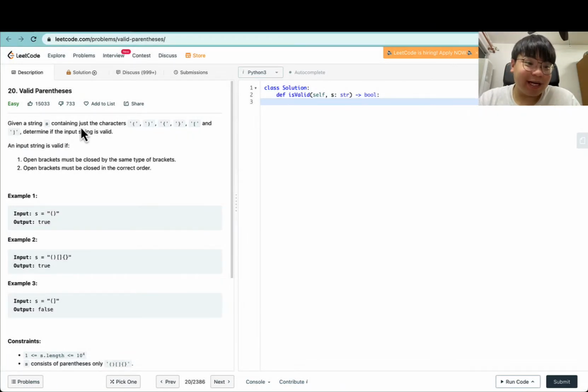We're given a string s, and this s contains just the characters round brackets, curly brackets, and square brackets, and we have to determine if the input string is valid. In this case, an input string is valid if open brackets are closed by the same type of brackets, and open brackets must be closed in the correct order.